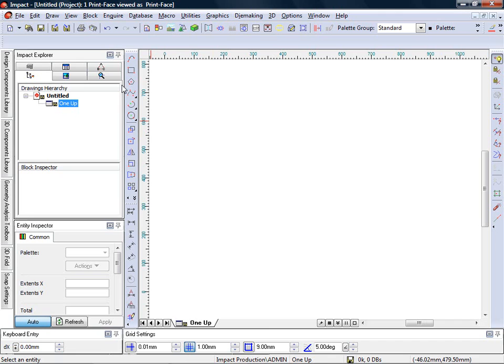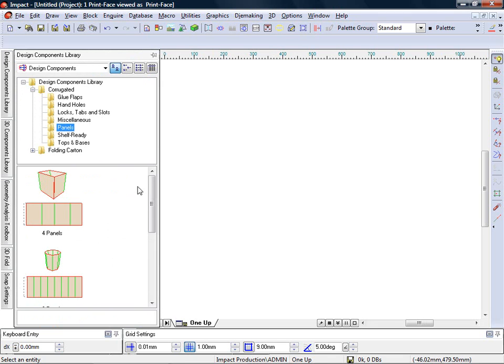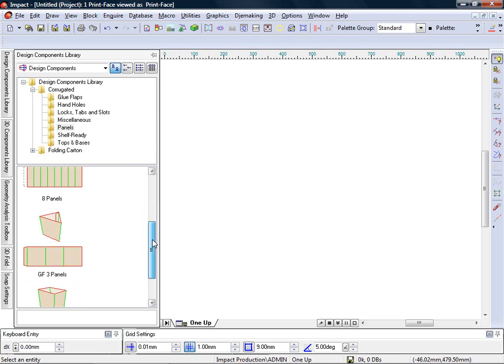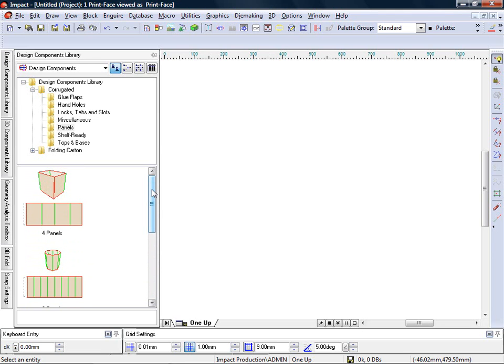I'll begin by selecting a main panel's design component from those I have available. If I can't find what I'm looking for here and have internet access, I can go online to impactcad.net and browse the online design components library for alternative options.